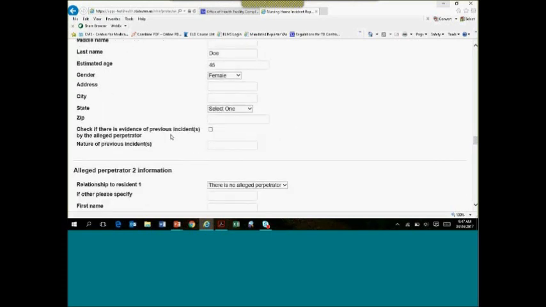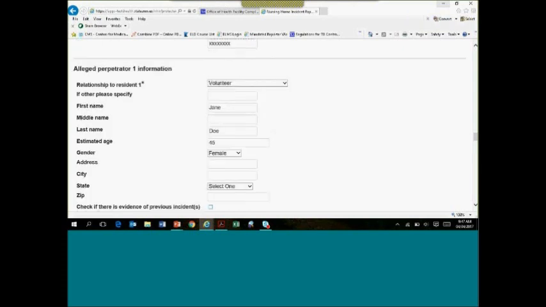And then check if there's evidence of previous incidents by this alleged perpetrator, yes or no. If you do check yes, then we're asking the nature of those incidents. If there are no, then you can leave this blank. Okay, so this would be another one of those conditional fields. Again, if there is no AP2, AP3, you can move on to the next section.